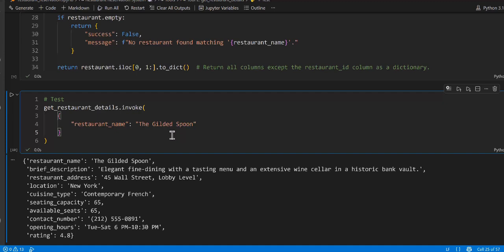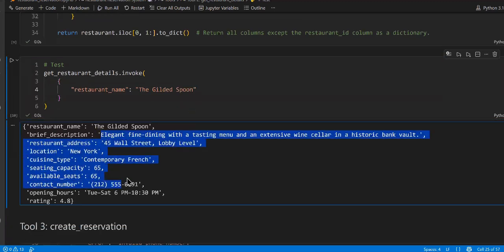Suppose we would like to know more about the Gilded Spoon restaurant. Here you can see the detailed information about this specific restaurant, such as restaurant name, brief description about the restaurant, restaurant address, location, cuisine type, seating capacity, available seats, contact number, opening hours, and rating.